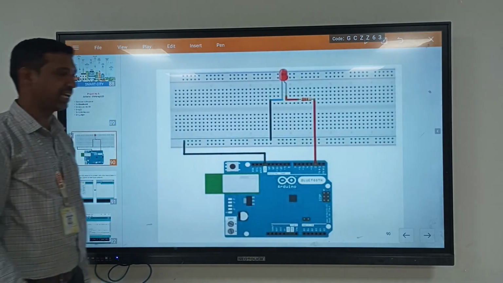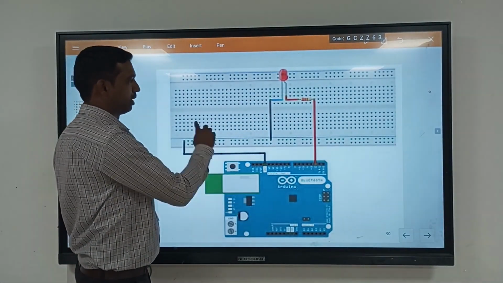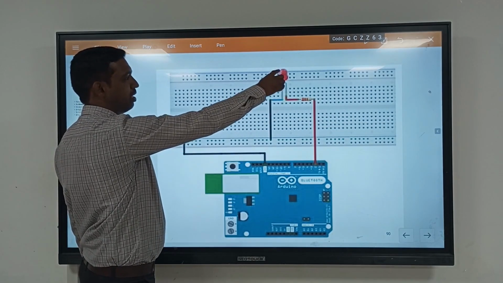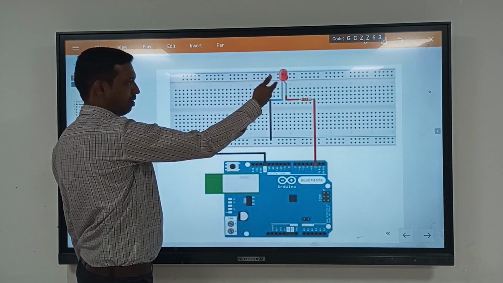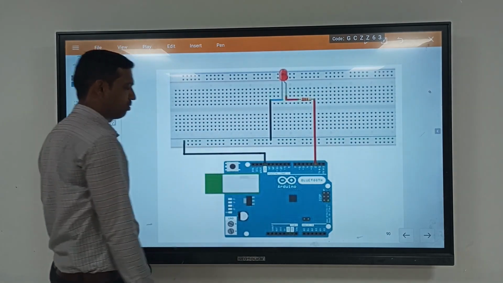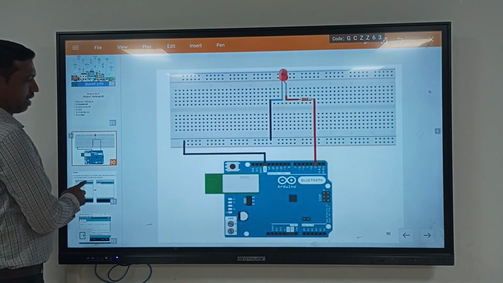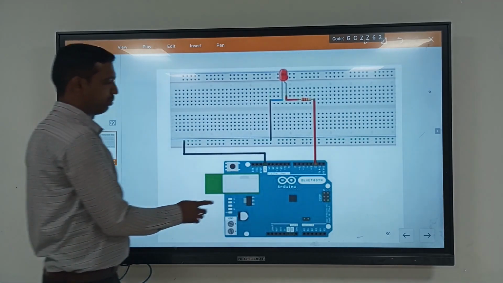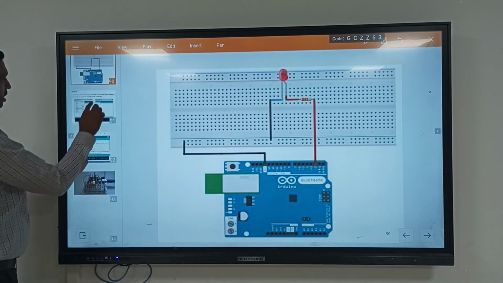So this is the connection diagram of making an LED blink. This is the Arduino board and breadboard. The LED is connected to the Arduino. The positive line is connected to this Arduino pin, then the negative line, the ground line, is connected to this ground, and we can write the code. I will show the code. We can write the code and send it to this board. Then based on that code, the LED will blink.